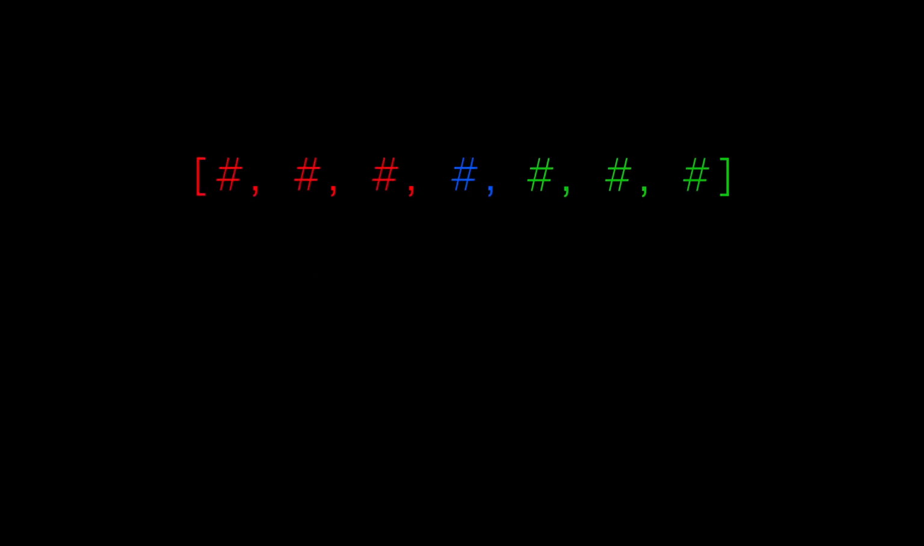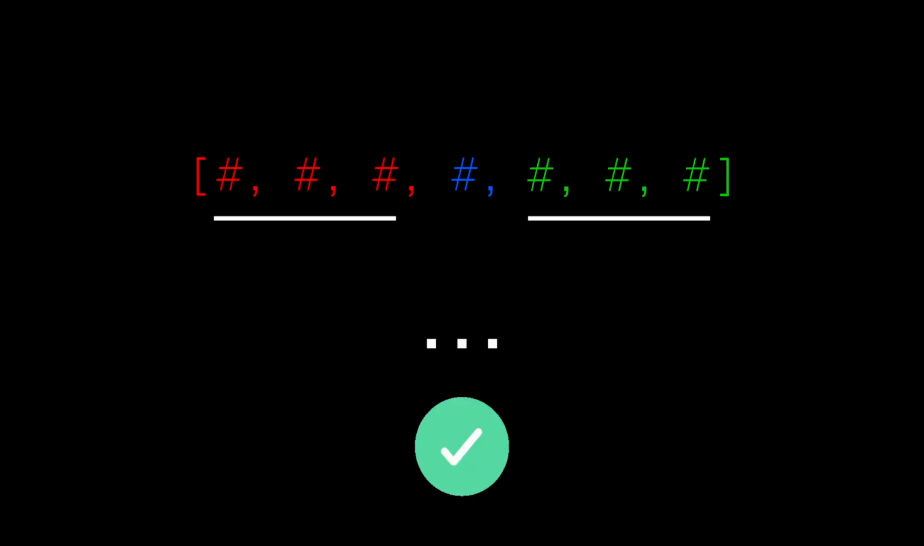Then comes the conquer step. We recursively call QuickSort for the left side of our pivot element, and then we call QuickSort for the right side of our pivot element. And by the time this is done, we have a nice sorted array.